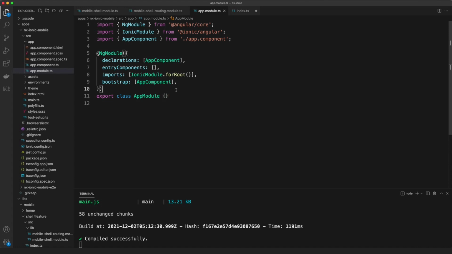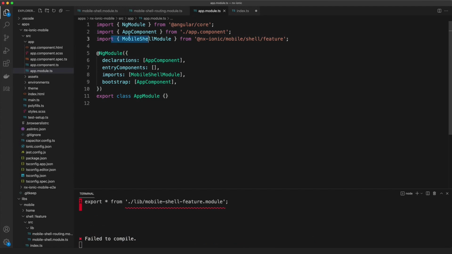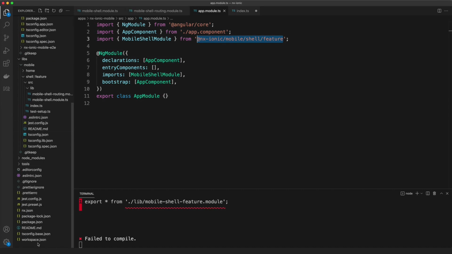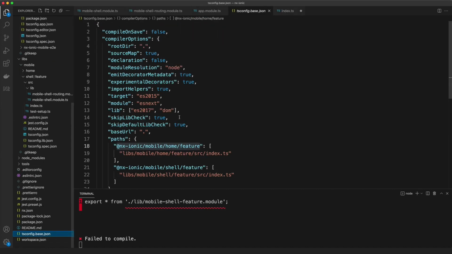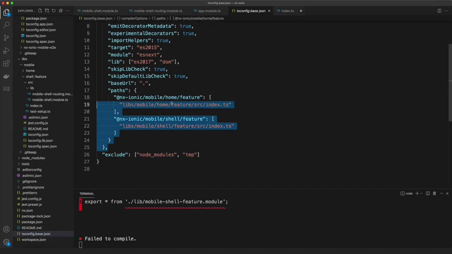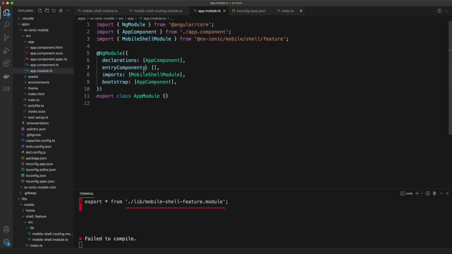So the final thing we need to do here is to import our shell module that we just created back into our app's root module. So our final module file will look like this. And again, if you're not sure what the path is to a particular library, you can always just look that up in tsconfig.base.json. You'll be able to see everything listed there. And then we're just supplying this module as an import to our root module.